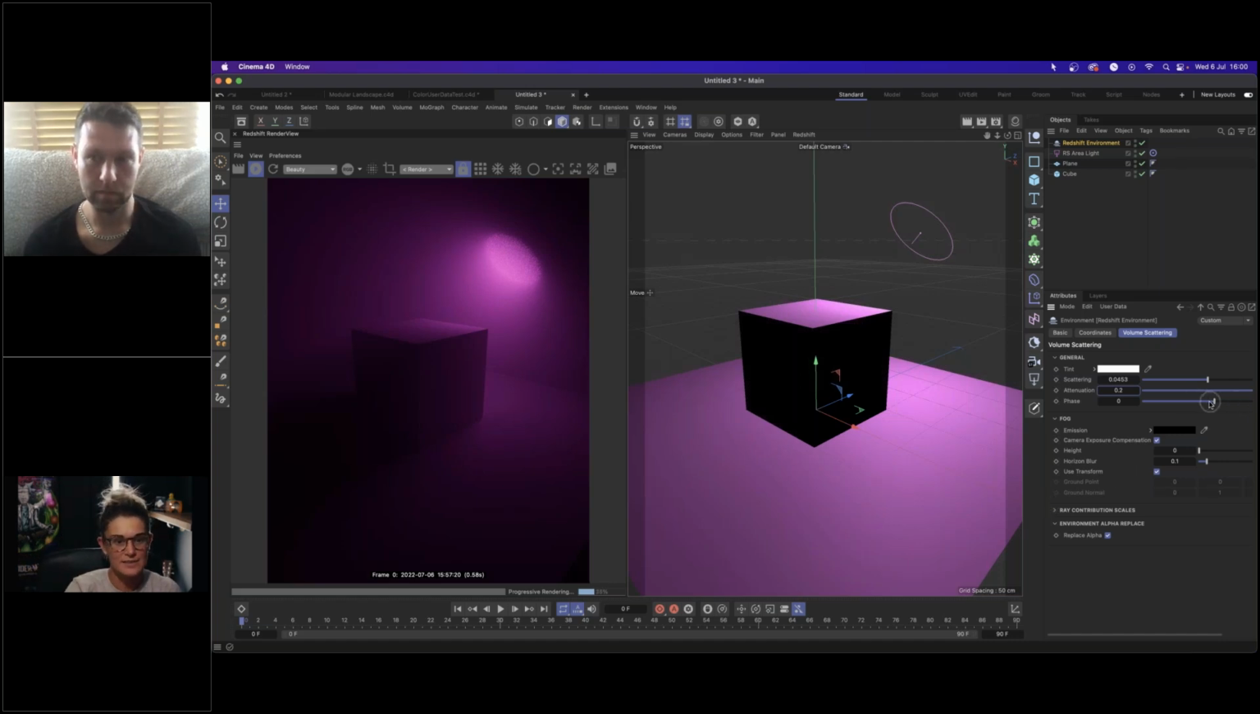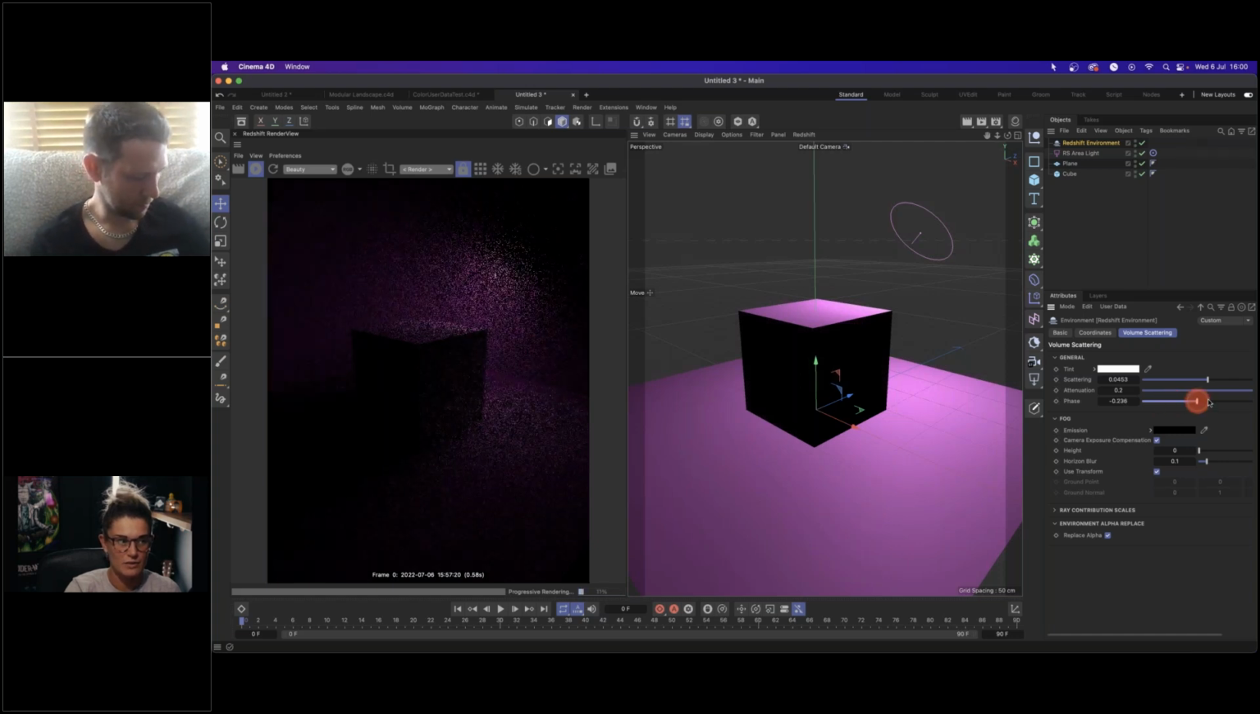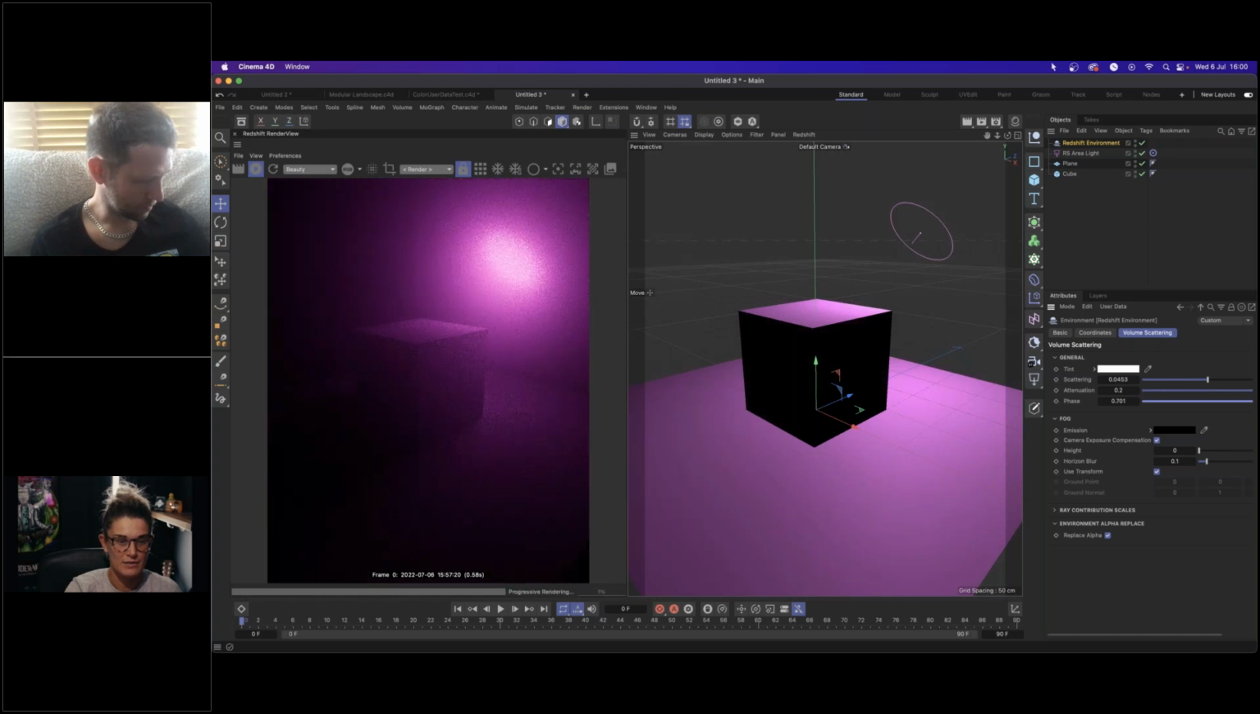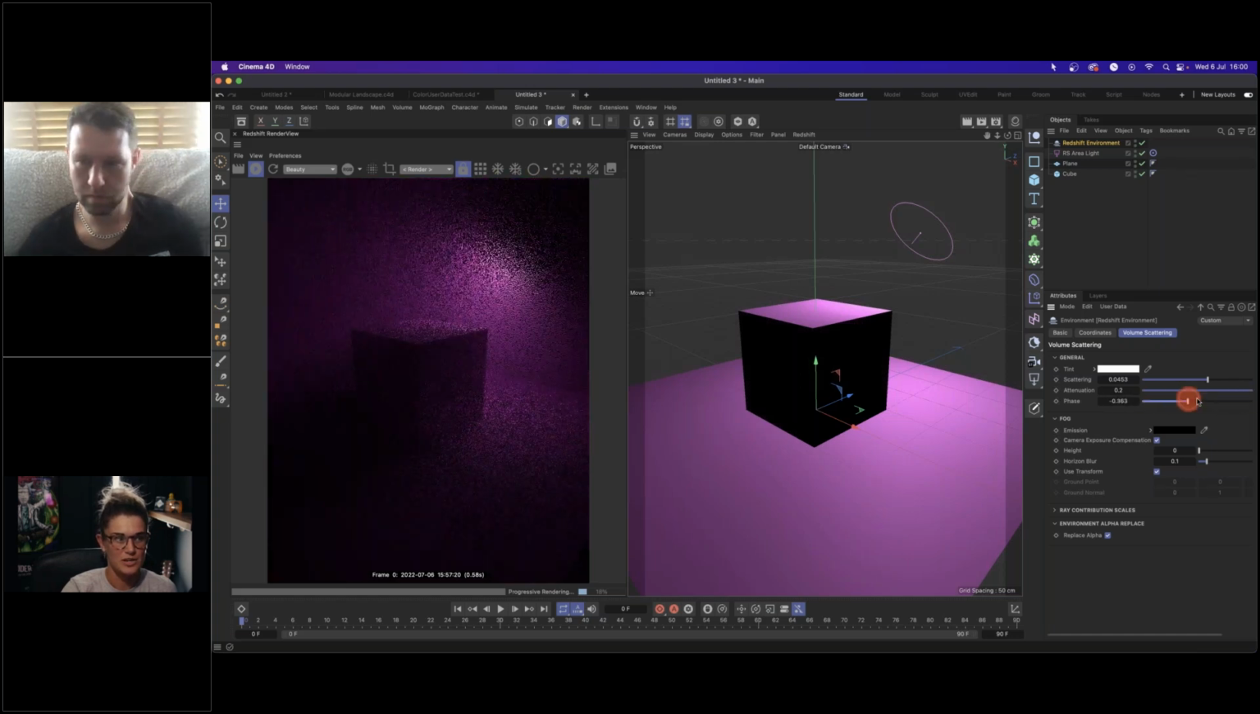And then phase is how we can get backward scattering. So what's happening is it's going back towards the light or away. I might have got that the wrong way around. It's then going back away from the lighting, is what your phase would be. So we can see how it's slightly changing its direction.